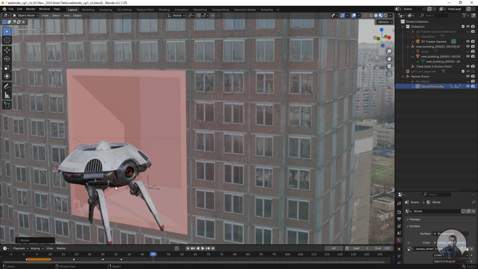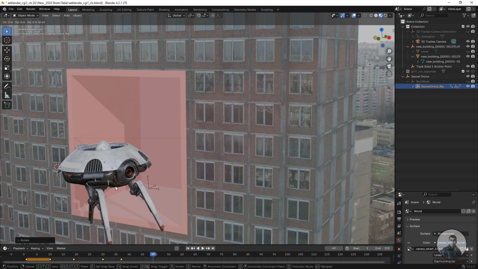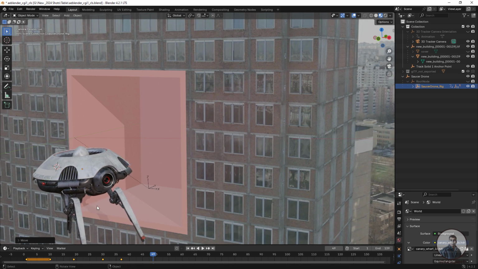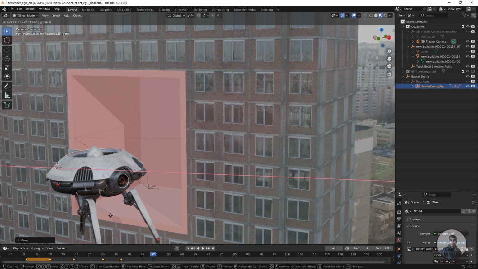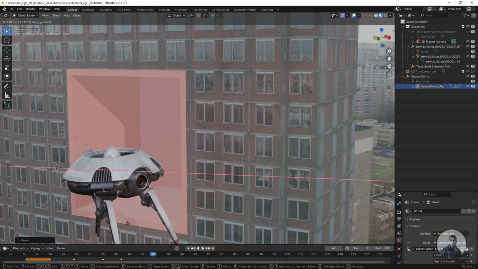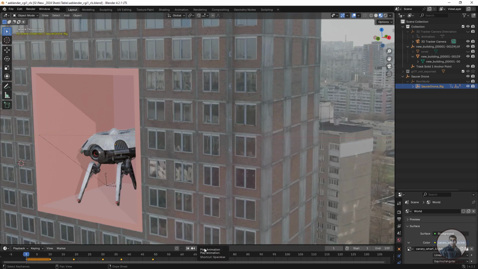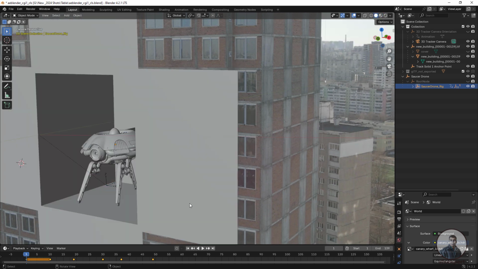Now press G and in the Y axis we have to move out from this box. Then G, X. Now press I and we have to create a key. Now we have to check this one here for this animation. So we can simply click on this one. So we can check our animations.